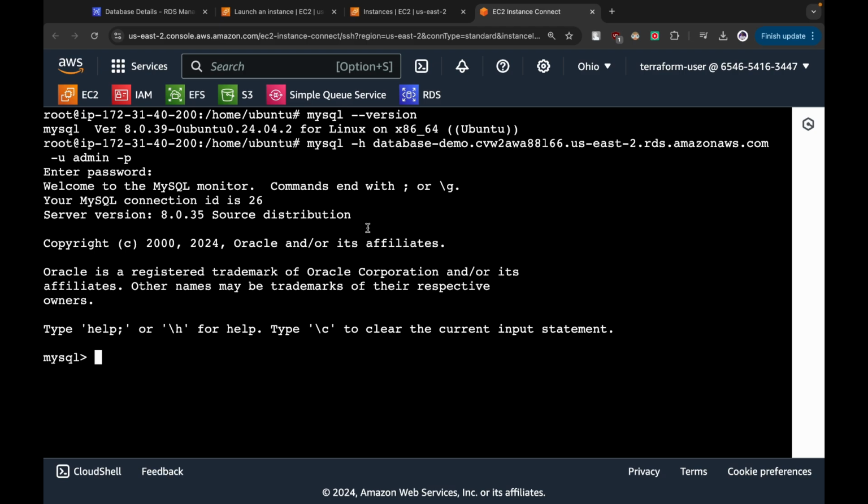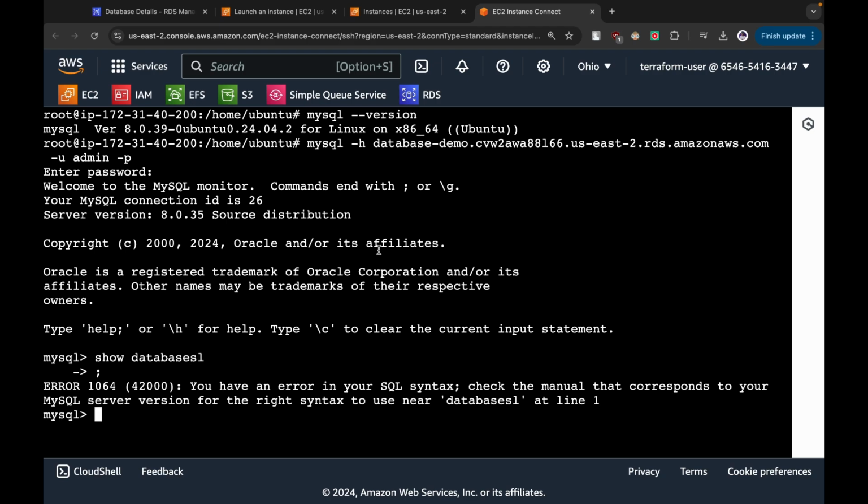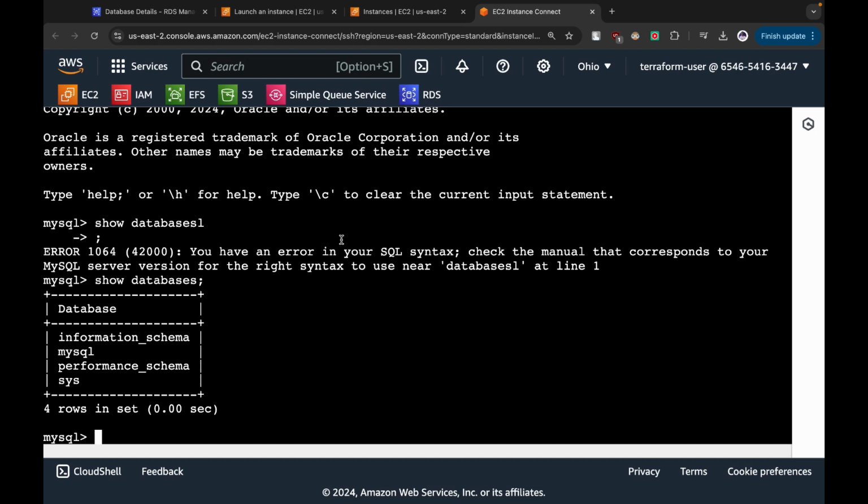And when I do show databases, let me write it once again. Show databases. You can see it is working as expected.